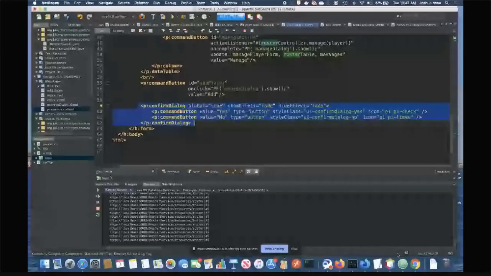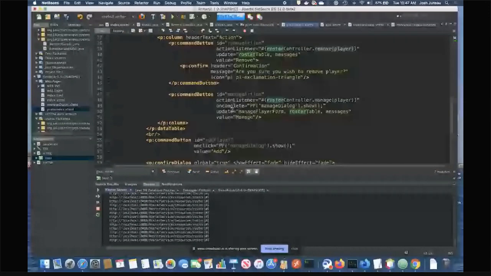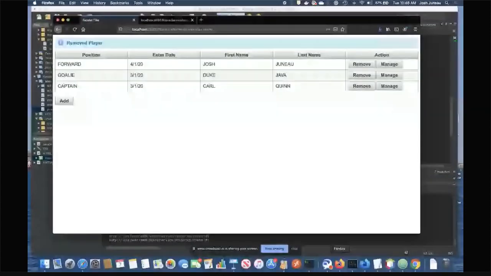And so you can add as many command buttons as you'd like to it. I've got a yes and a no. When you click yes, then confirm it, then that action listener is invoked, and that record is removed from the database. So that's basically how my short little demo is going to work for you to call upon these web services and communicate with your JSF front end and your RESTful backend.